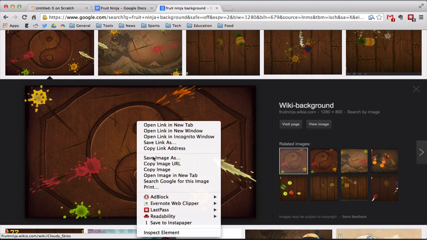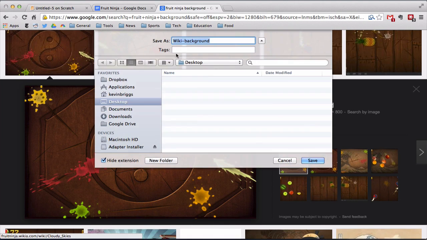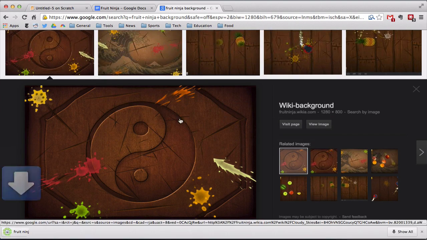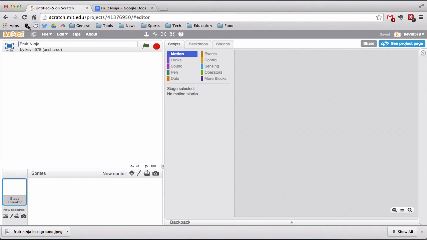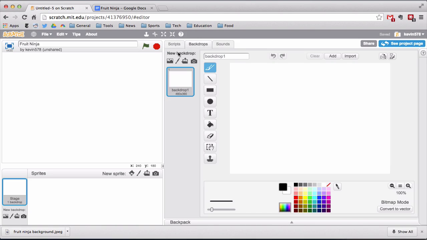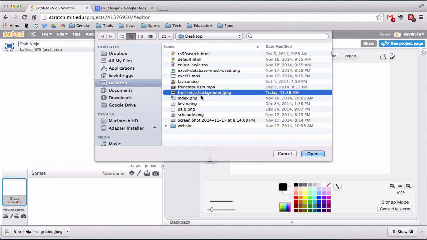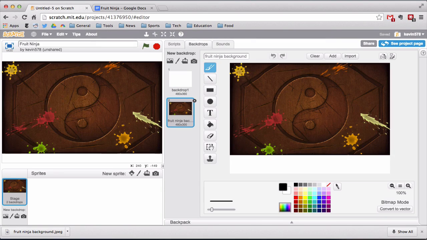So I'm just going to go there and right click. I'm going to save the image onto my desktop. Fruit Ninja background. Let's close out there. And now I'm just going to upload that background here. My desktop. Fruit Ninja background, and we are all set.